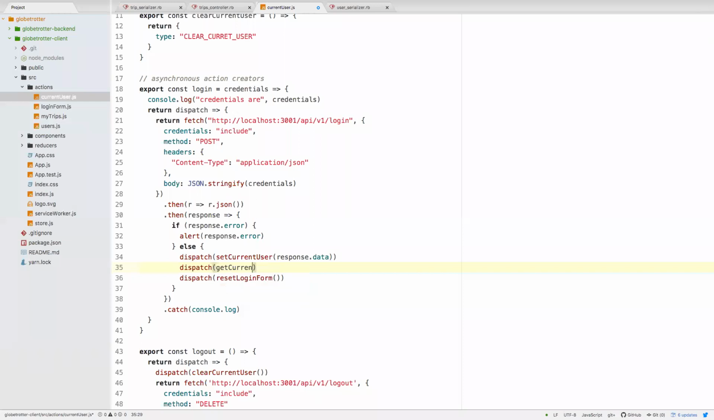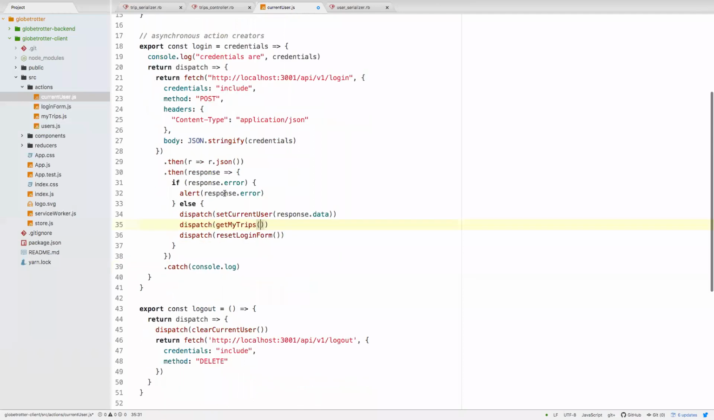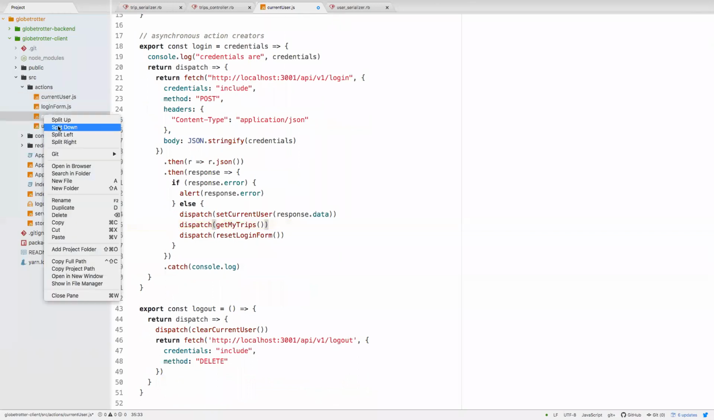How about just get my trips? That shouldn't really need, well, we could think about what information this actually needs. Let's think about that. We're going to put a little star here, like what do I need here? And this is going to be now to our trips actions. So split this down, split this to the right, I guess.